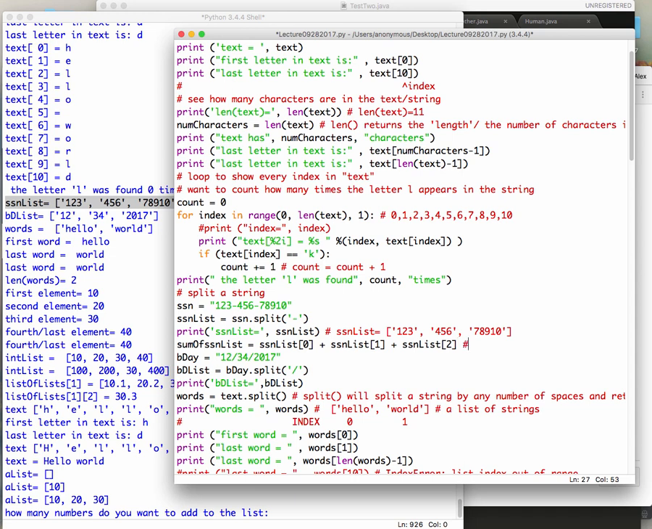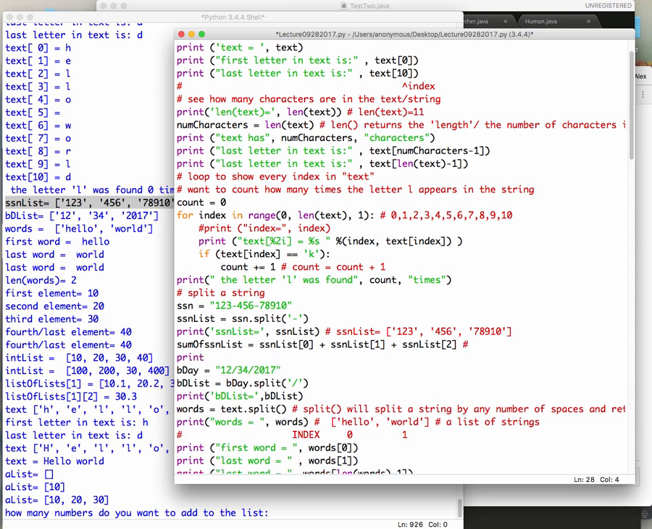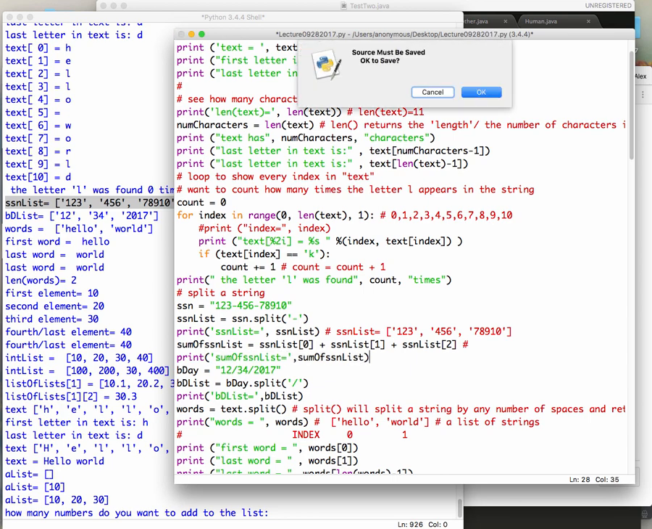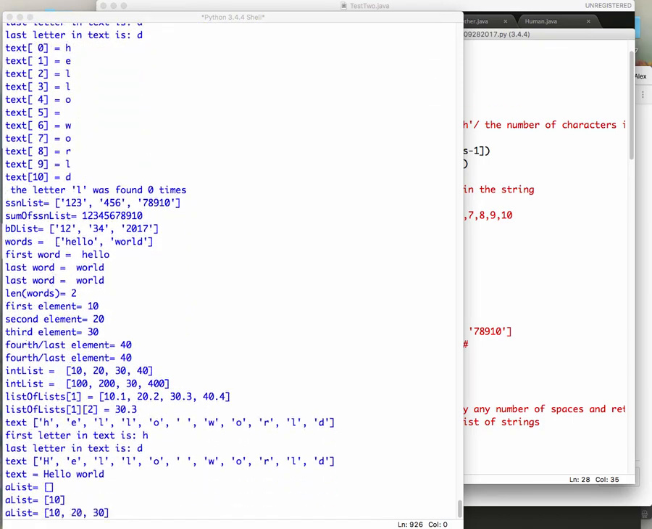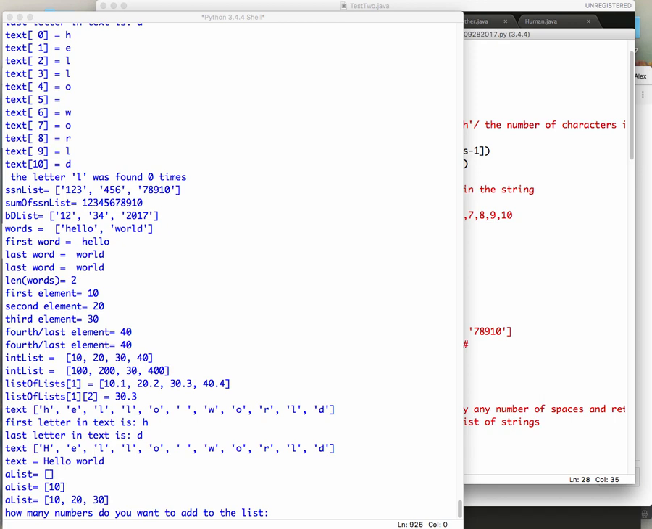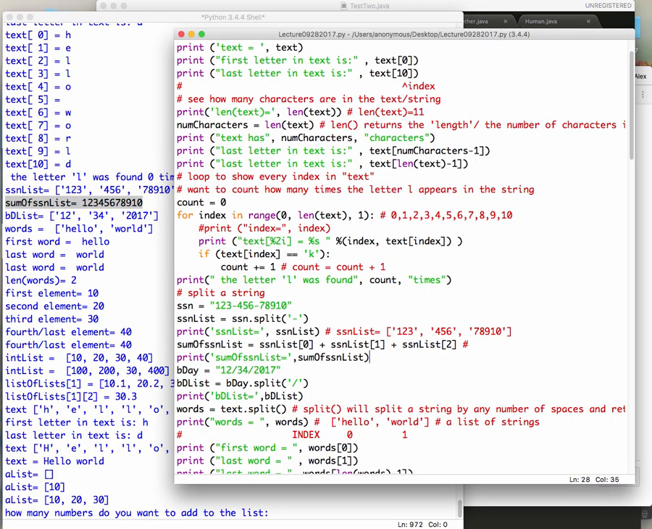What am I going to get? Print sum of SSN lists. What do I get? 2? Now let's see it. So if I run it, where is this thing? There. Right? It does not do the math correctly because these are strings.